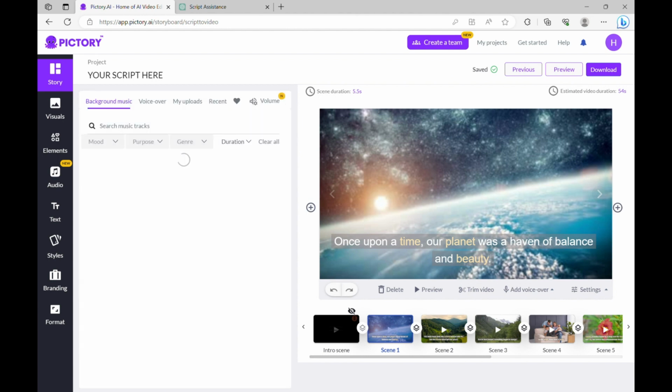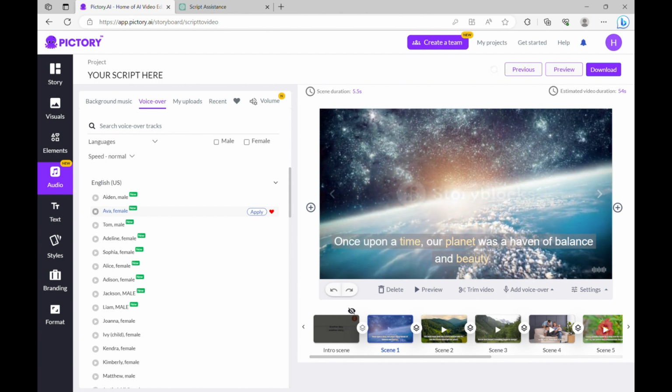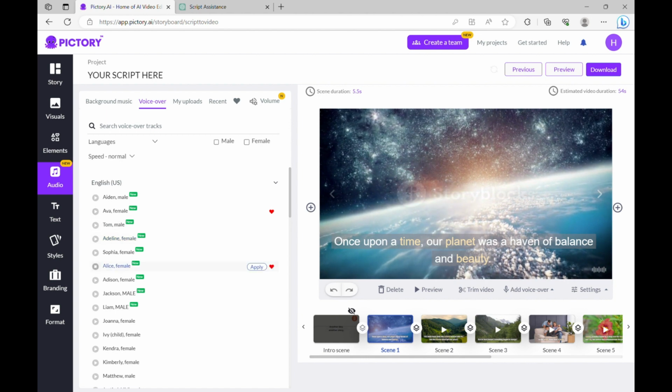Step 2. Customize the video style to suit your vision. Whether you want an animated, live action, or even a documentary-style video, Pictory AI has you covered.